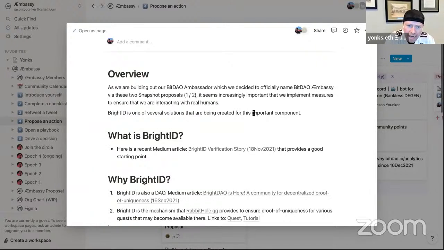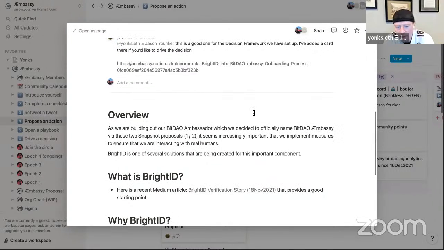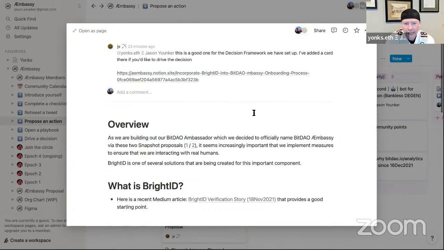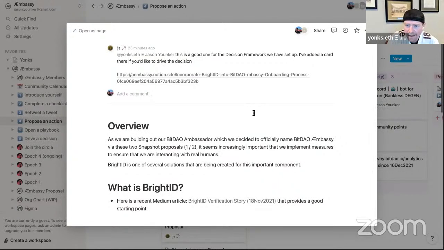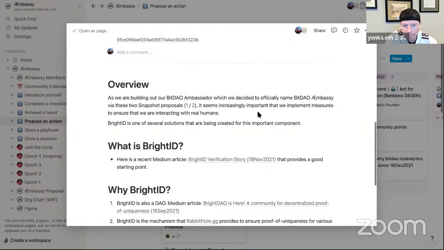This is something that I had prepared for the creation of the snapshot proposal, so I'm going to just walk through this to explain. As we are building out BitDAO Ambassador, which we decided to officially name BitDAO Æmbassy via these 2 snapshot proposals, it seems increasingly important that we implement measures to ensure that we are acting with real humans. Bright ID is one of several solutions that are being created for this important component.